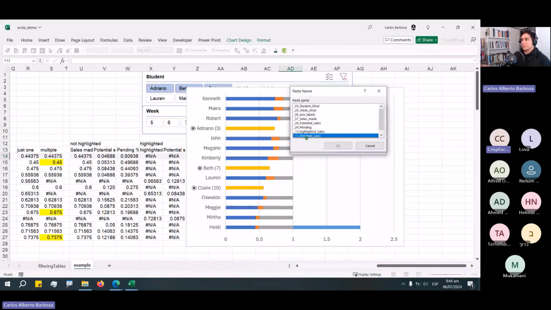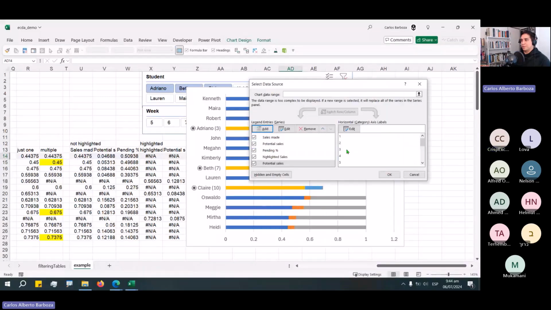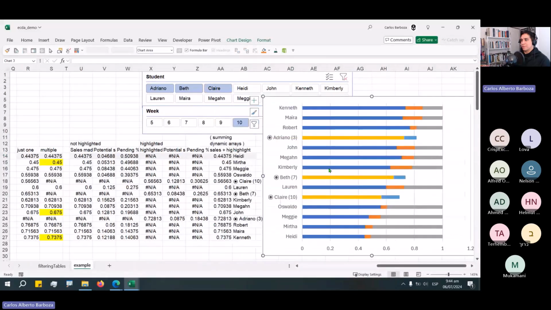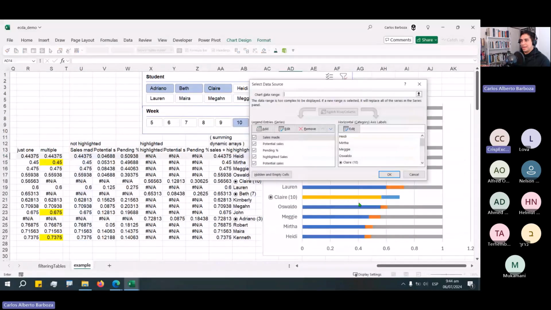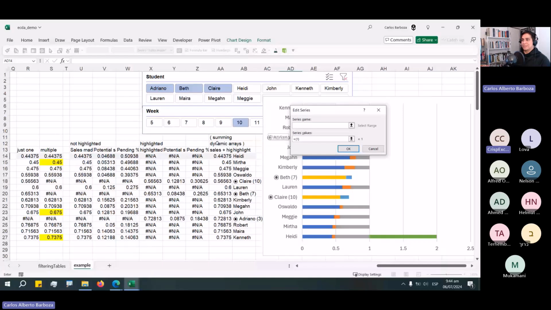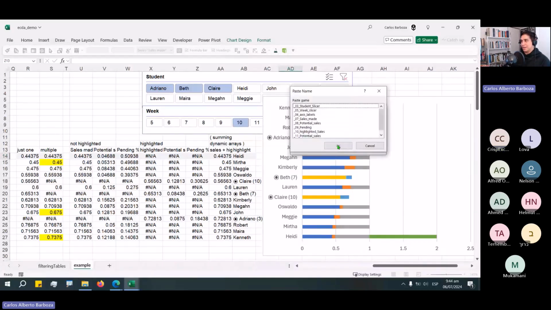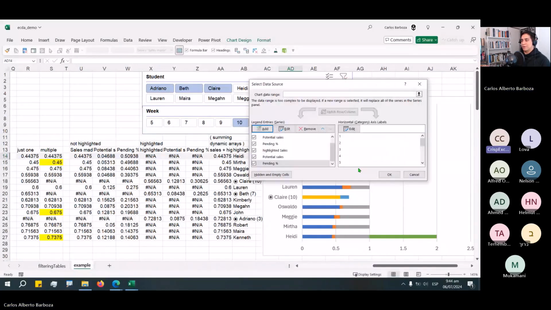potential sales. But probably we didn't include that. And we need one more. Let's move the chart and right click, select data, add, pending sales, or pending was the percentage, and that's going to be the last one, potential pending highlighted. And there you go. Oh, what's happening here?